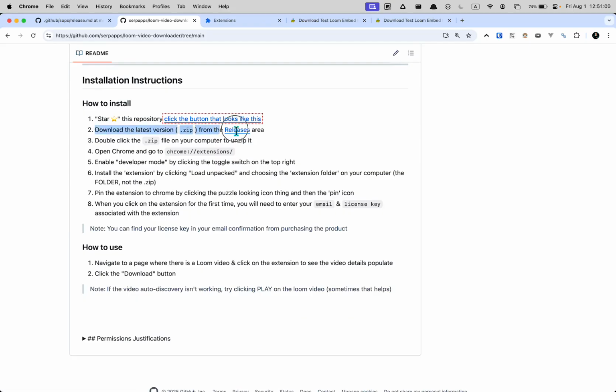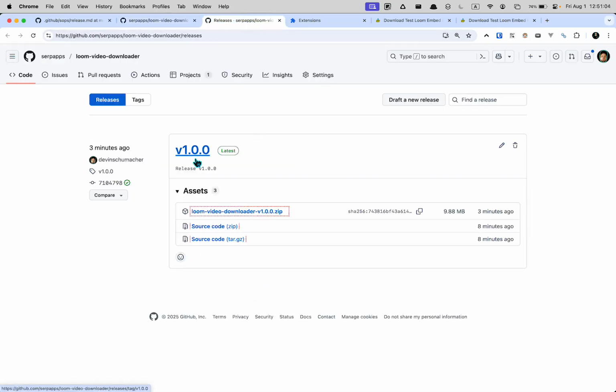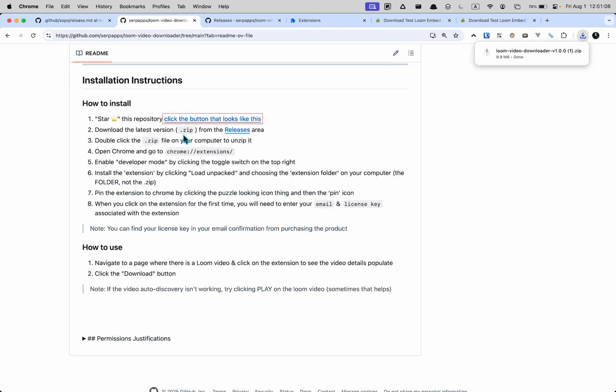Step 2, you're going to download the latest version from the releases area. It's always the same place, and you'll see the most recent release right there. Just get the zip folder. You're going to double click the zip file on your computer to unzip it, in case you didn't know that already. Kind of like that.